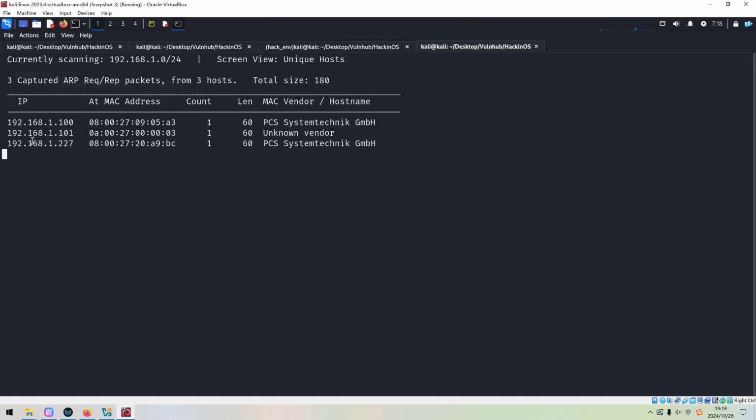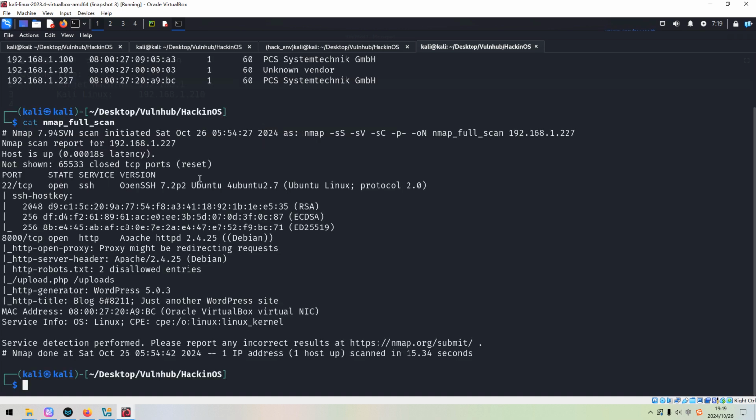So as you can see over here, the IP address of the target could be recognized as 227. So what shall we do next? We need to do the port and service scanning with Nmap. To save time in this video, I've already completed it before, so for now we just get out its result.